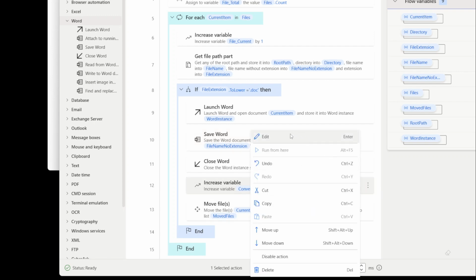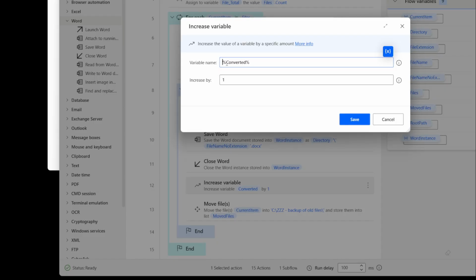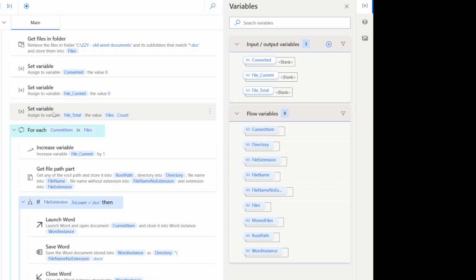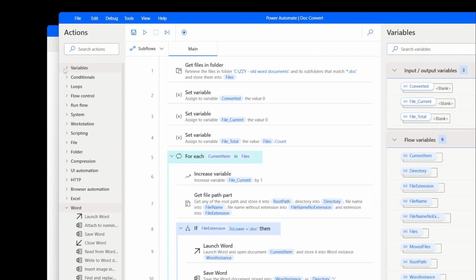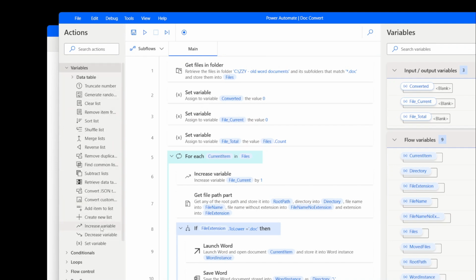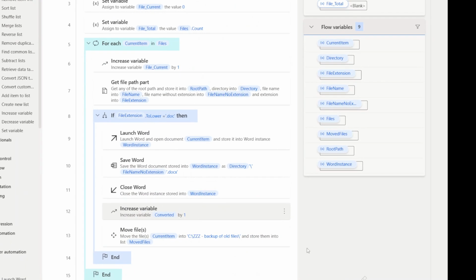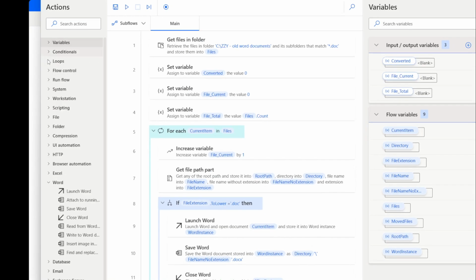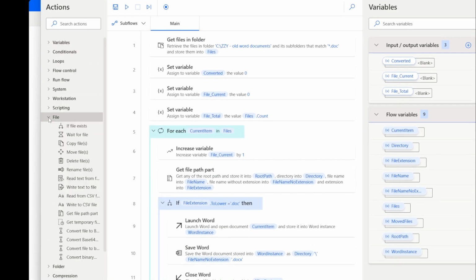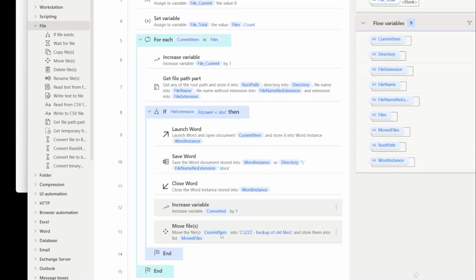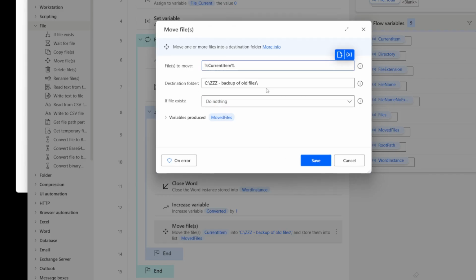So again, you increase variable converted by 1, which again was done from the step up here, increase variable. The next step we're doing is to move the old file, which is from the file section of the actions. So you want move file. And we're moving the current item into a backup folder, which is another folder I've created on my C drive.